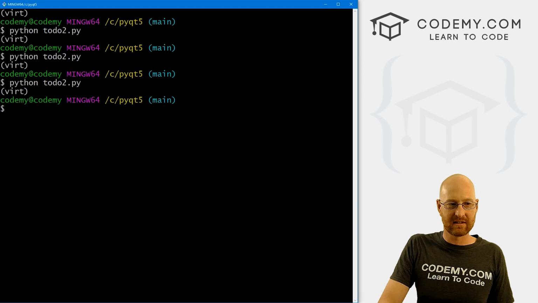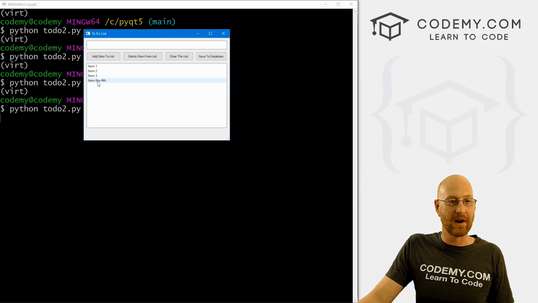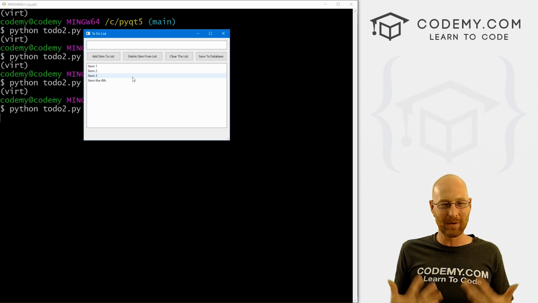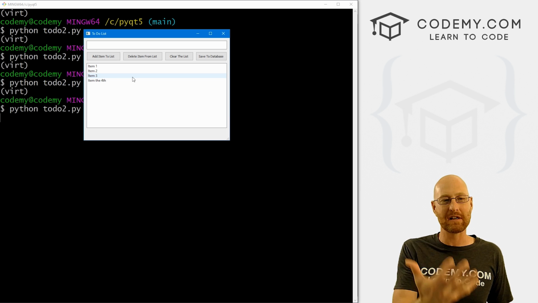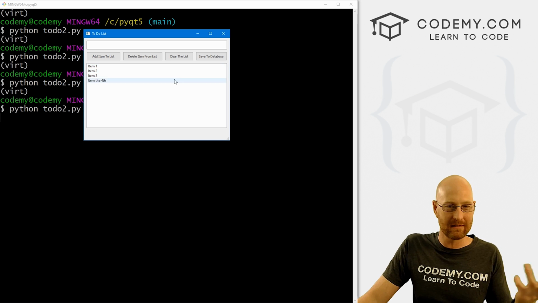But now if we close this, save it again, open it again, now we see item the 4th is on there. And so that looks good. So that's it. We're done. This actually works. It's kind of overkill using a database for this since we're only saving one row or one column of information, but this is how you would do it.